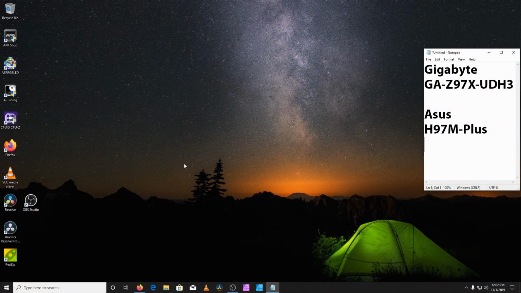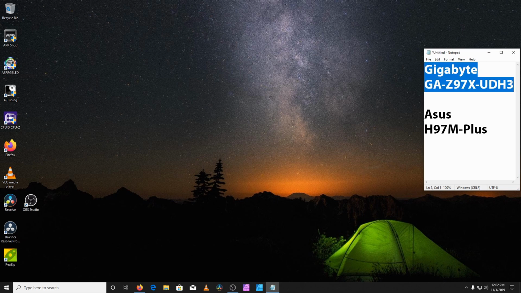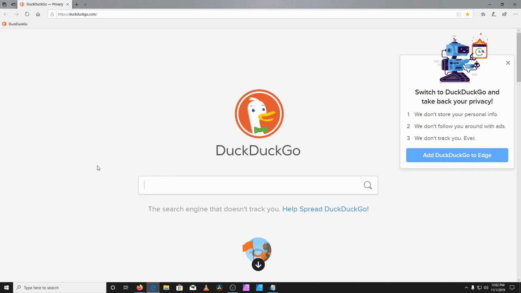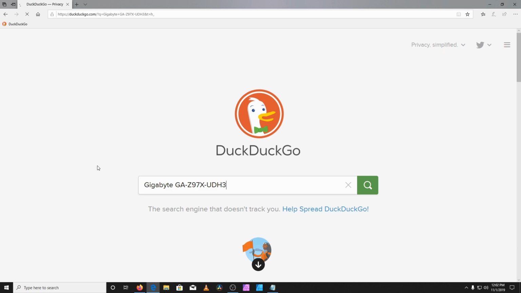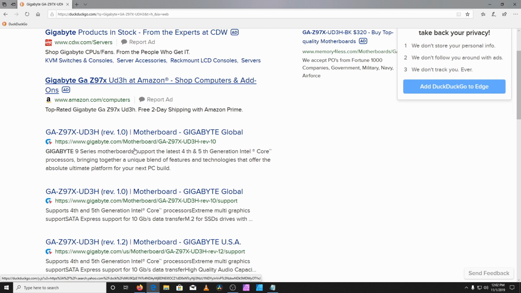Here we are in Windows, and I've listed the name of the two motherboards that we're going to look up. So let's start with this Gigabyte, and I'm just going to copy and paste this since I already typed it in. It's quite a mouthful of a name. Let's go to Microsoft Edge, and I'm going to use DuckDuckGo. Microsoft Edge is slow sometimes. All right, so let's type in that, and let's see here.